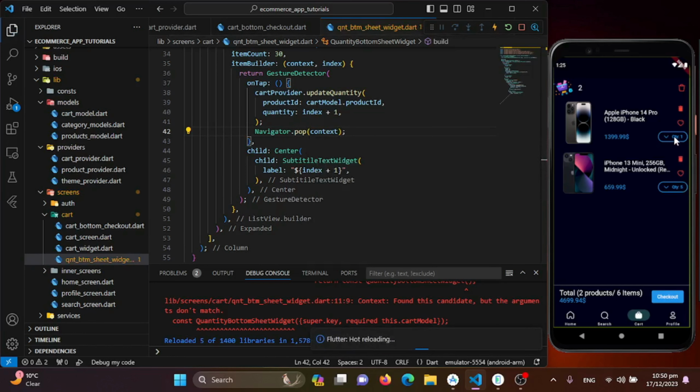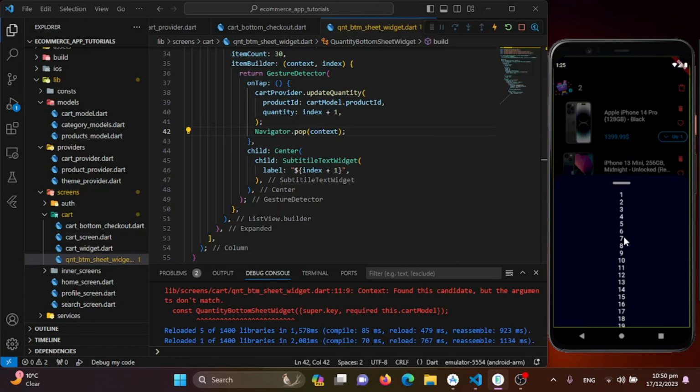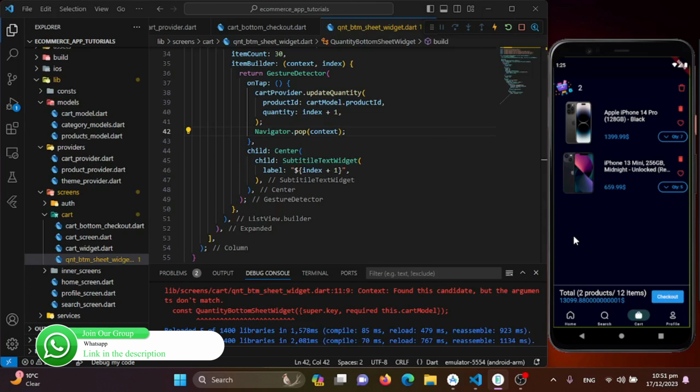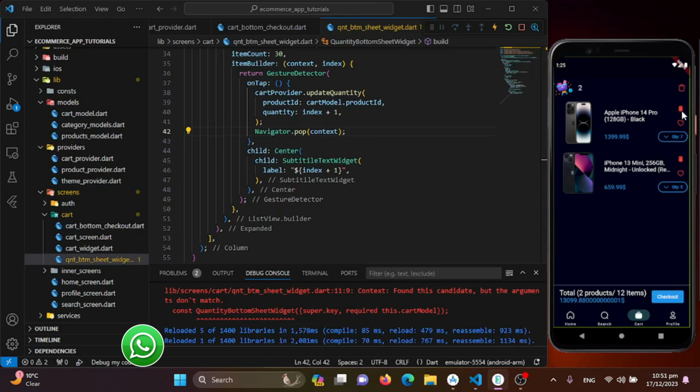So now when I just click something here, the item is 7, products is 2, and items are 12. 5 plus 7 is 12, and we are just getting that price also. Great, now that's it. So yeah, next what we just want to add is this delete function, so we will be just doing that.